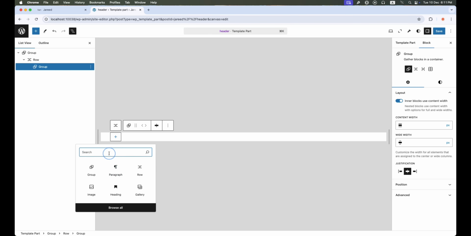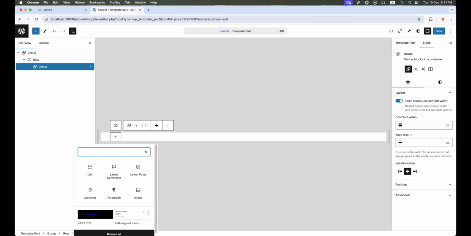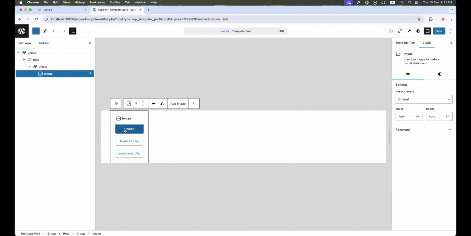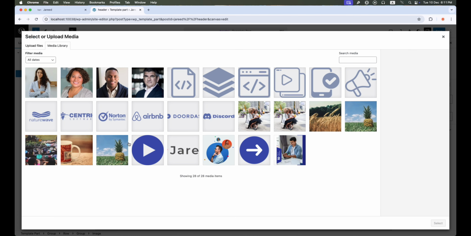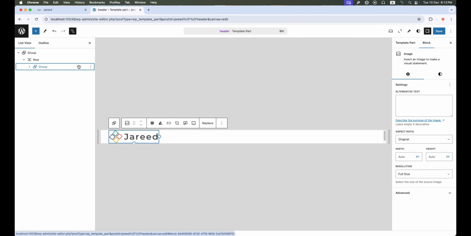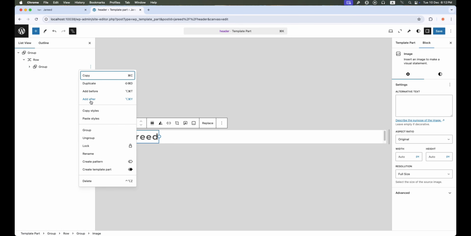Here I will add our first item, which is logo. So I will add the image block here, and then from the media library, I will just select our logo. After adding the logo, I will add another group.